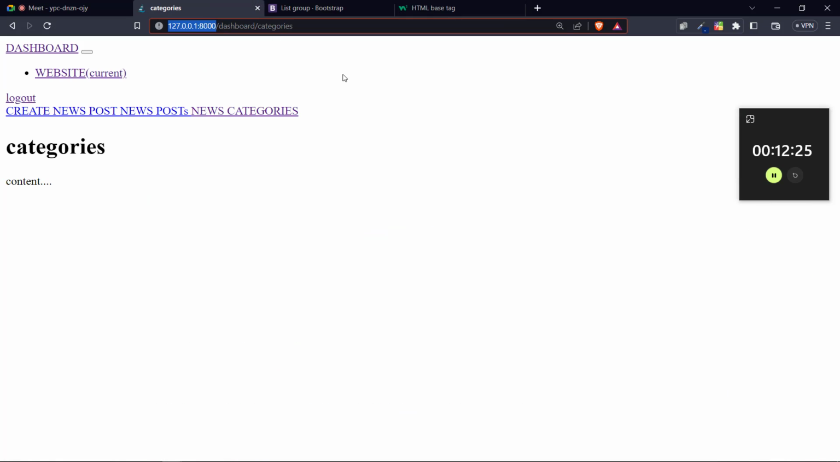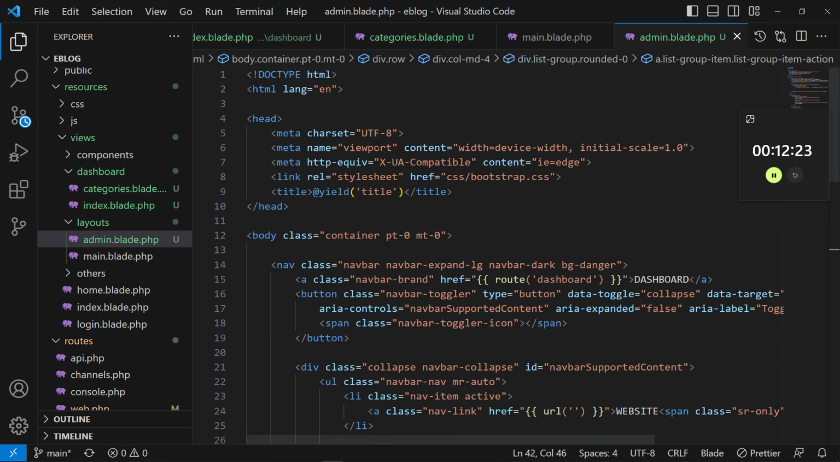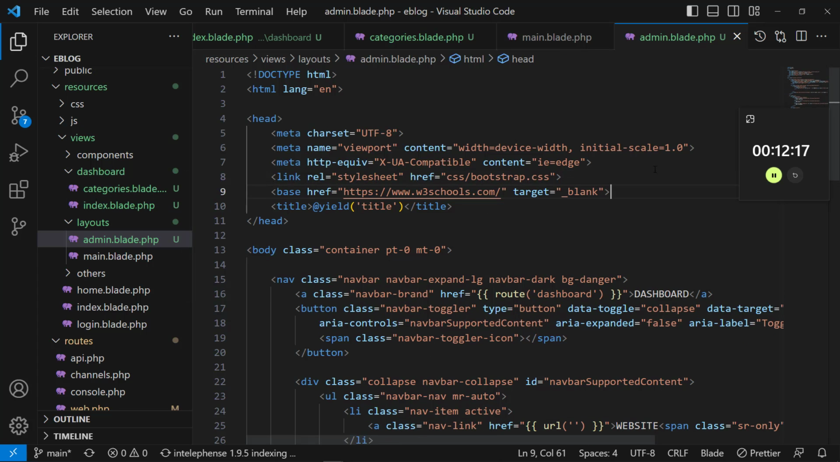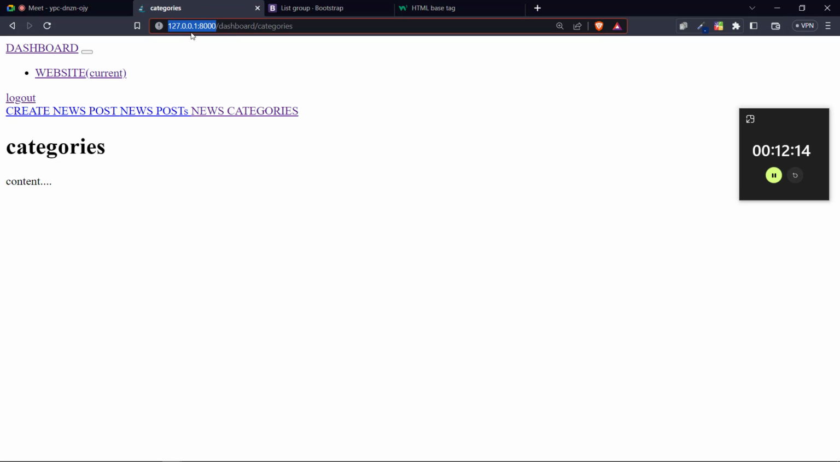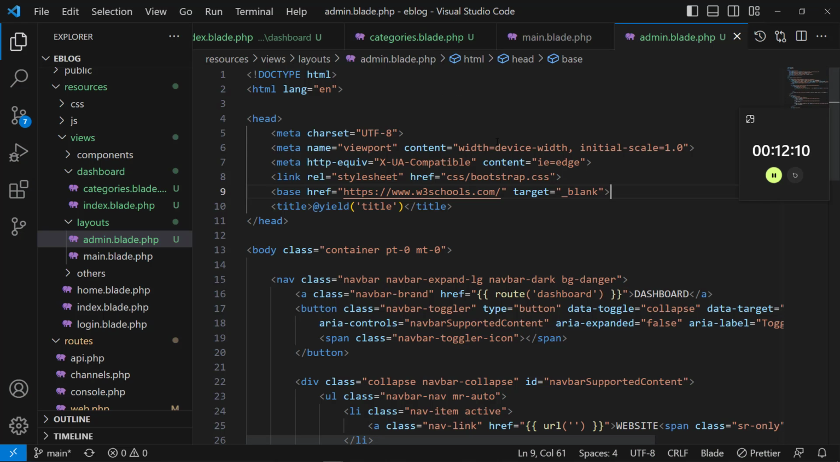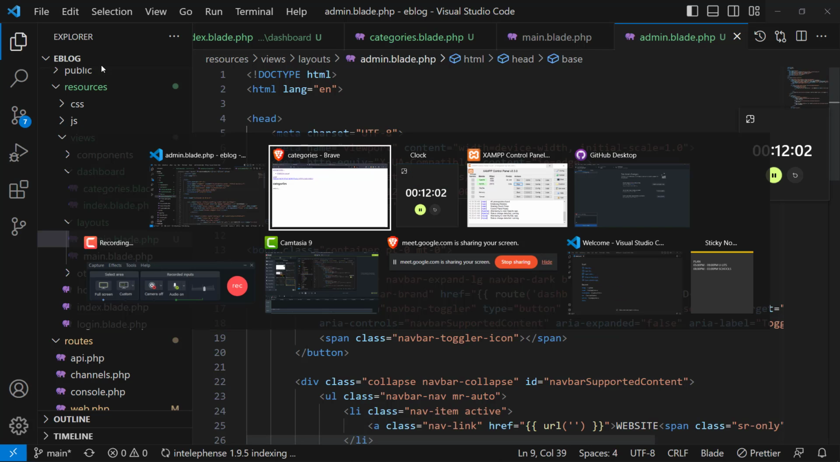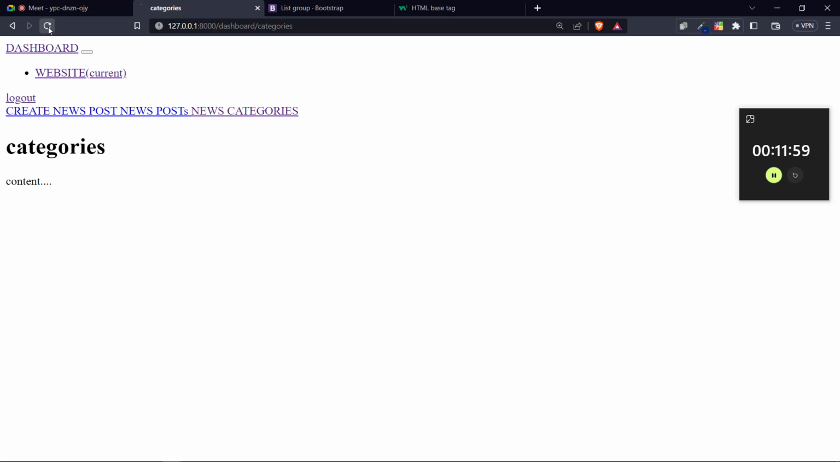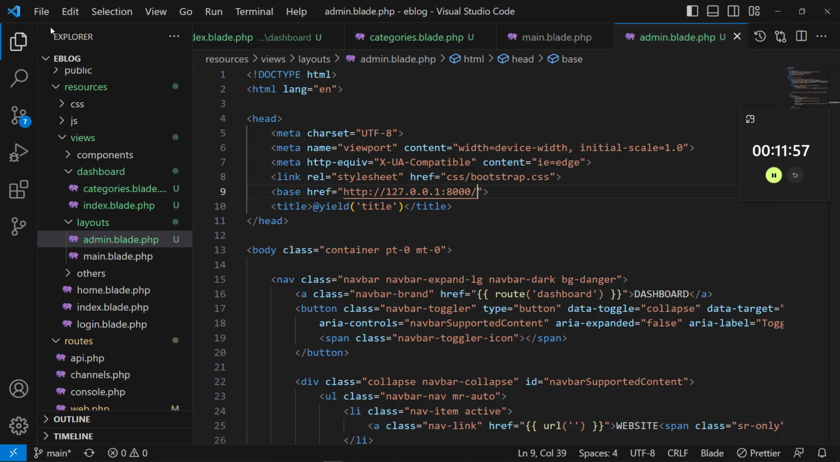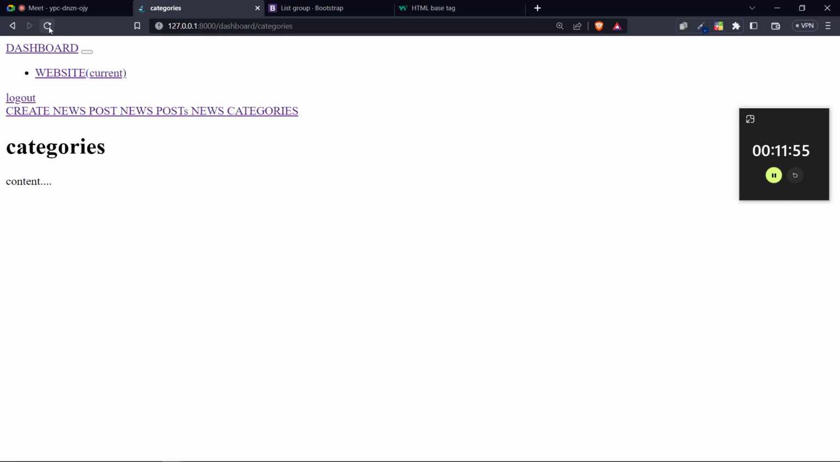Like this. So let's go ahead and define the base URL. We'll come here in the head of our admin layout and define the base URL. So a base URL will literally be this localhost link. Let's remove this word target blank and put the base URL here like this. I hope if we do that, we will not have our CSS problem.